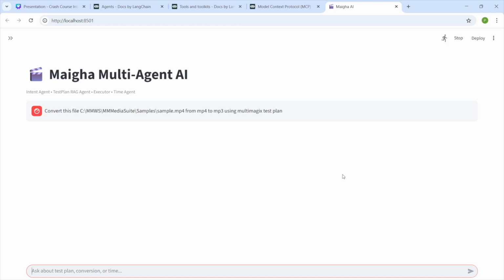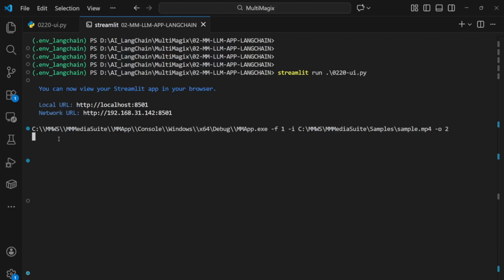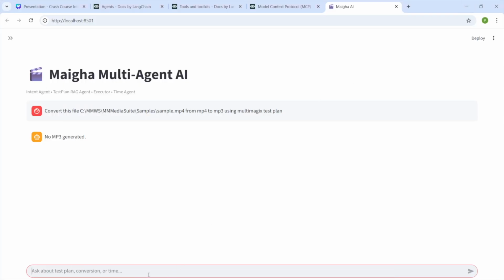Okay, so let's wait for a second and see what's happening. Okay, so no MP3 generated. It's because I have added some debug log here. So this is the command, -f02. For some reason command 2 came, it should be 1. So let's try again. Instead of MP3, now we'll give audio.